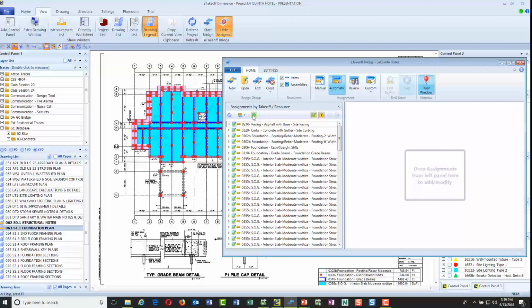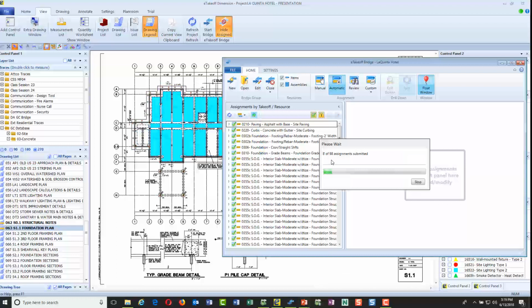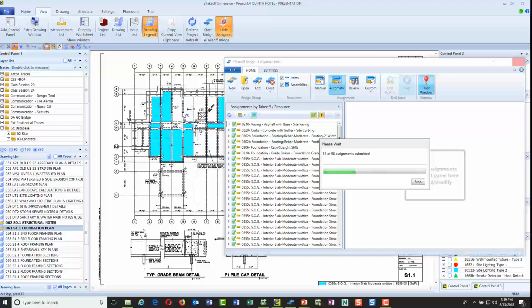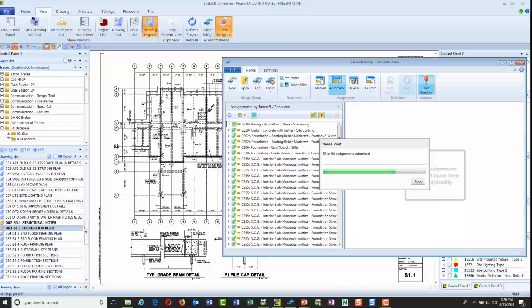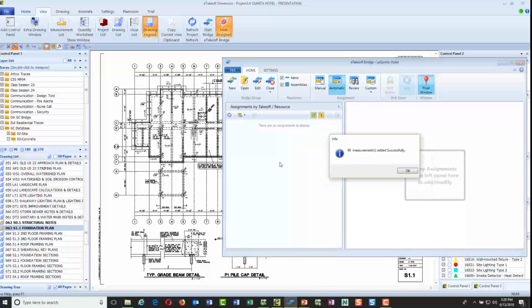So I'm going to click this send to estimating. I'm going to send 98 different takeoff items. You'll see on the background here that items are disappearing. So that's a visual audit saying that these are now being sent one by one over to the estimate. And that goes through my entire project. So you can see how fast that is. In a matter of seconds, we've sent 98 items over to the estimate.